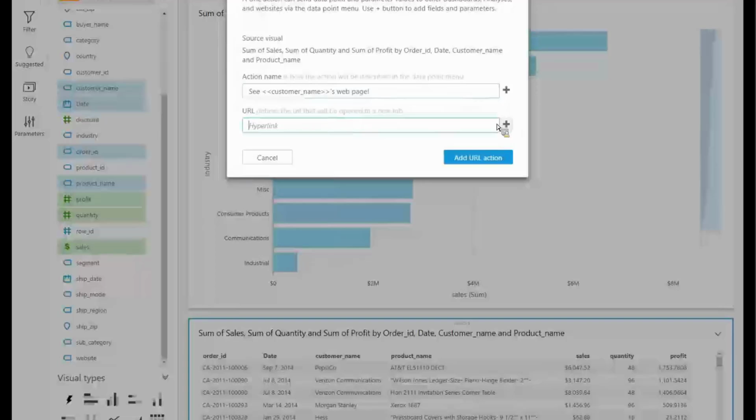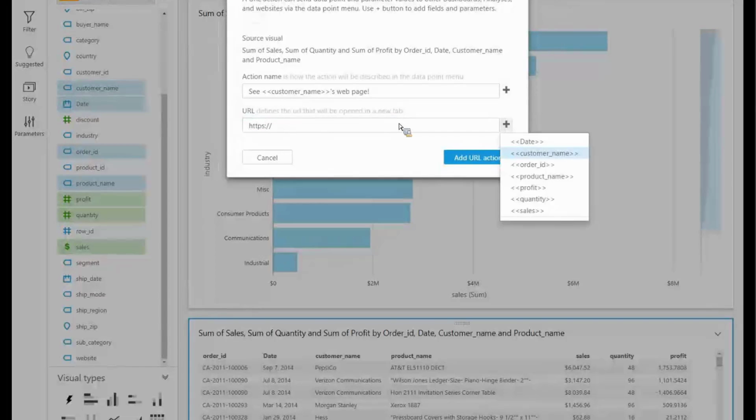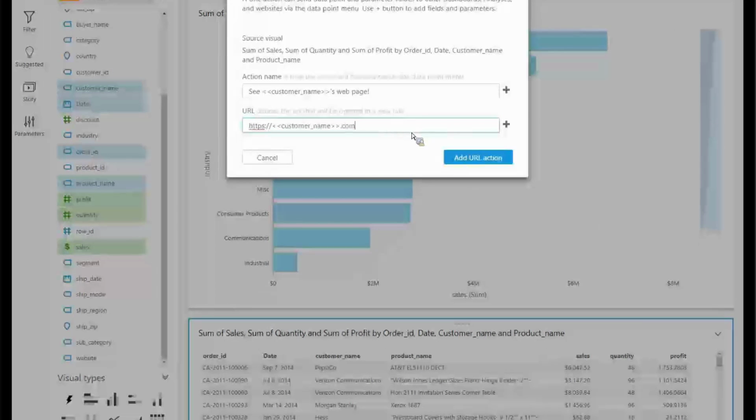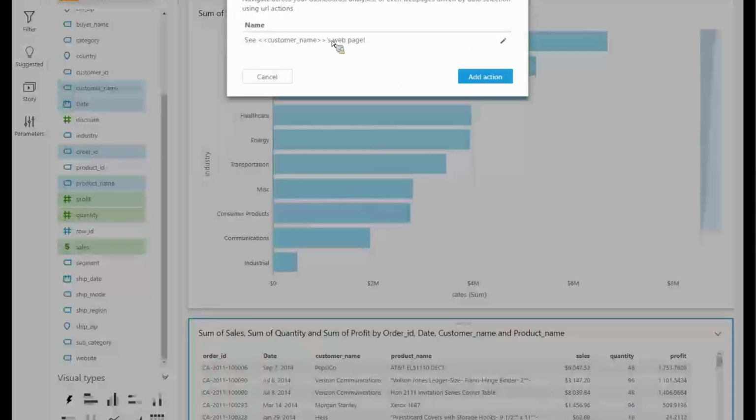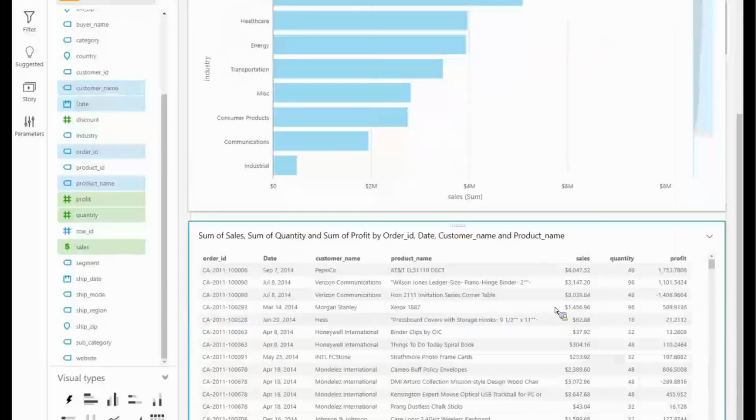And then the actual URL, and this is a simple example. I'm just going to use the customer's name and add .com after it. So imagine this may be opening another custom application or links to a product page from your website. This can really be any URL that you'd like. So here I have my new URL action. This will also be available to my end users when I go to publish this dashboard.